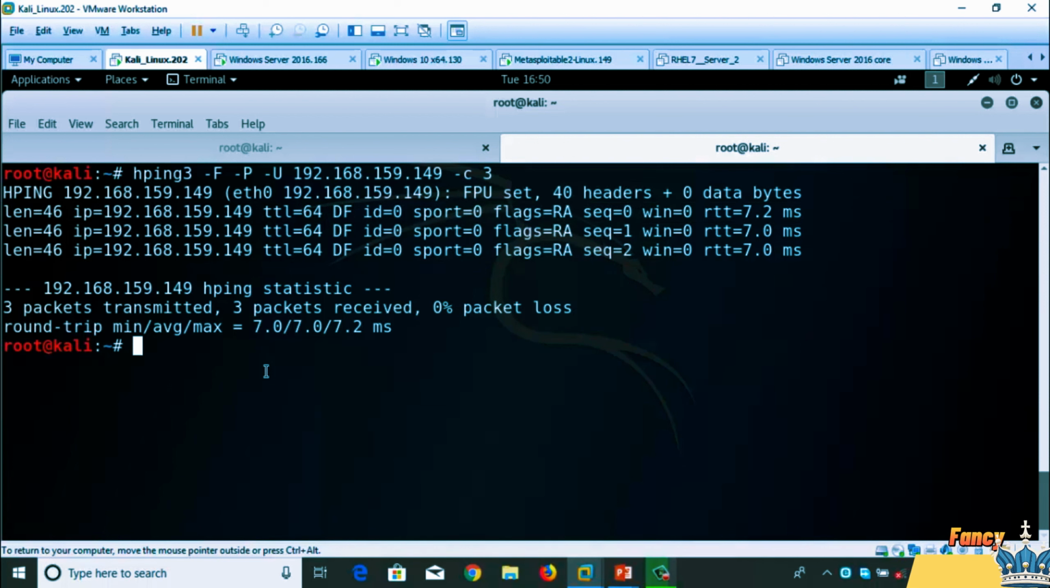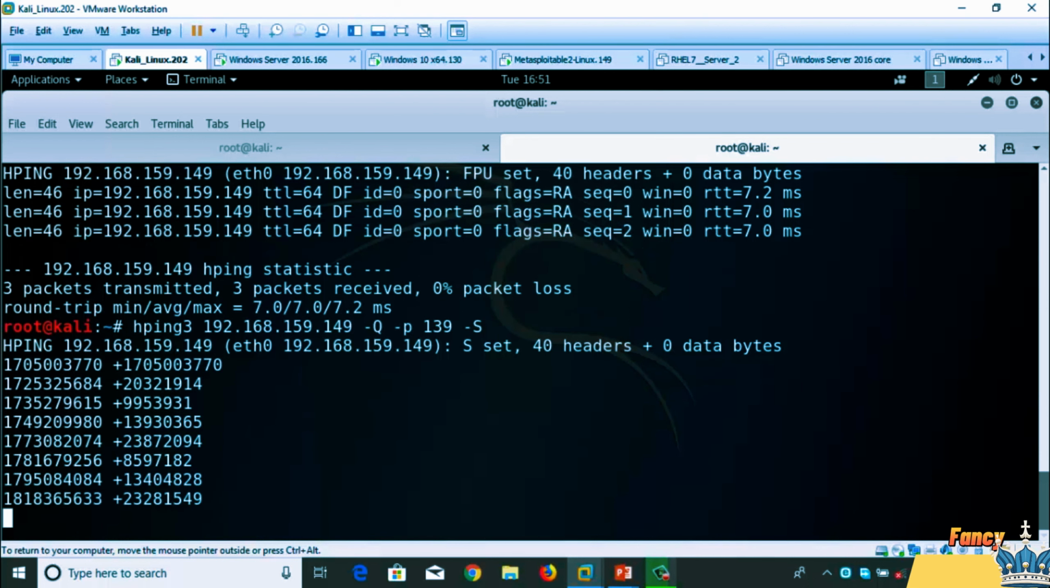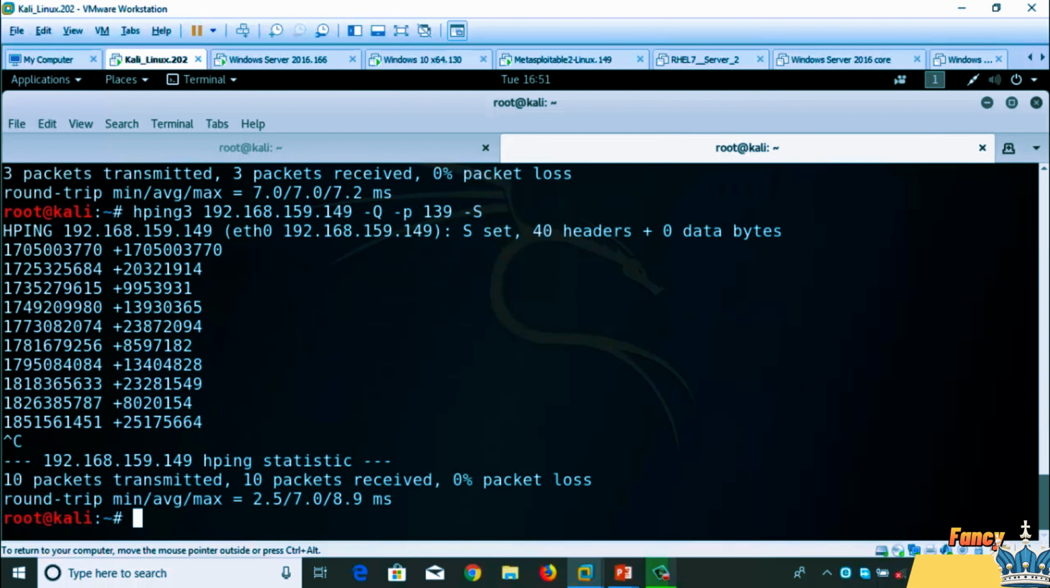Now let me use another command for 192.168.159.149. Use -Q to check the sequence number for port number 139. You can see I am able to receive the sequence number for the target machine. So it can help to spoof someone in the network.